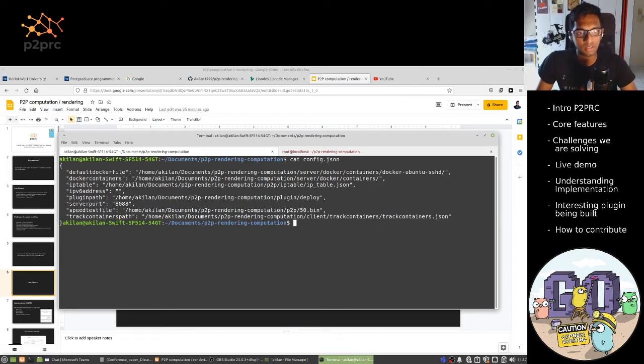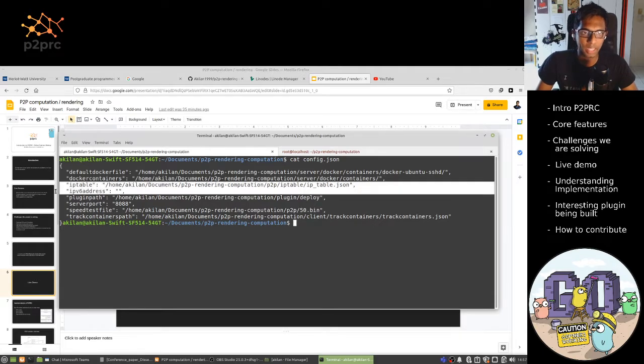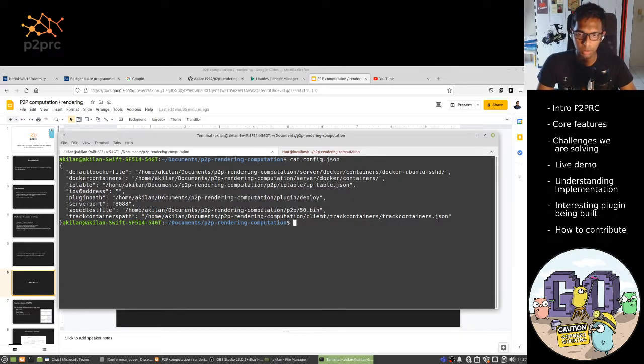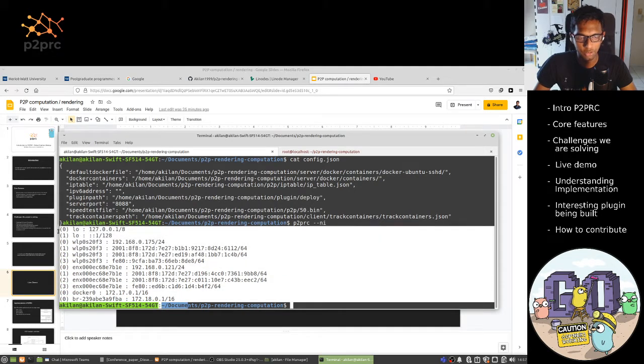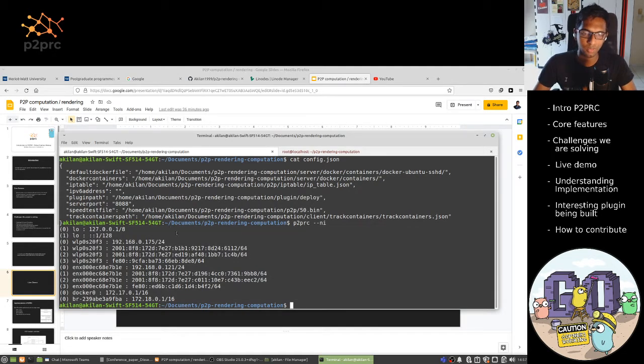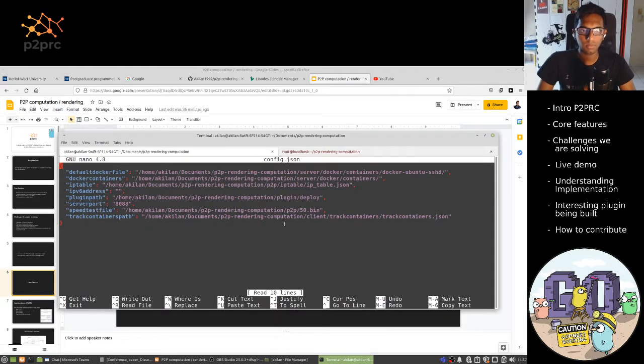So the first thing is our IPv6 address field is empty, and how do we get this IPv6 address? Well, it's pretty simple. You just have to run p2prc with the flag called NI, which stands for network interface. If you press enter, you can see you have a bunch of information about the network interfaces available in your machine. As you can see here, I already have an IPv6 address, so I just have to copy this right here. I can go to my config file, and I can just add it over here because this is my current IPv6 address.